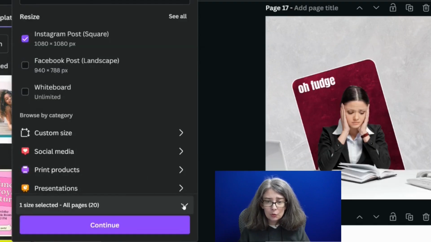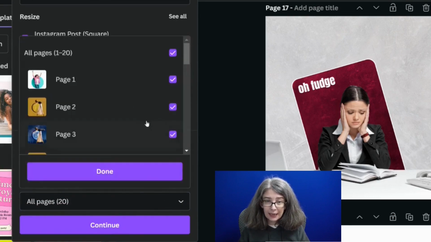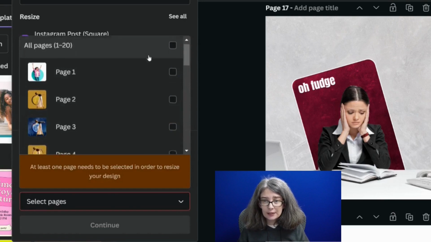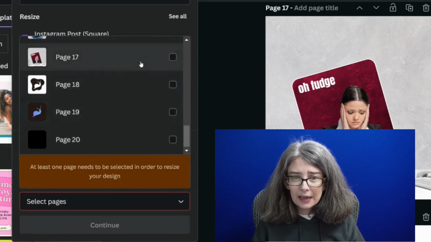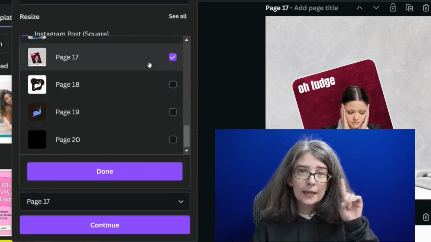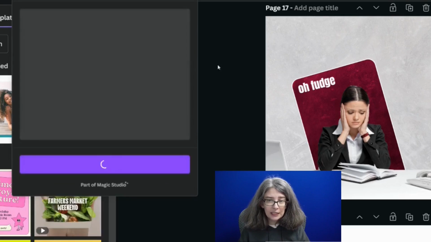I'm going to choose right here where it says select pages, all pages, and the newest feature is that you can select as many pages that you want. And I only want to change this one page. So page 17, done. We're going to continue it.